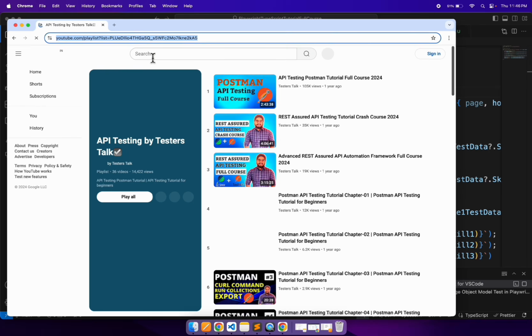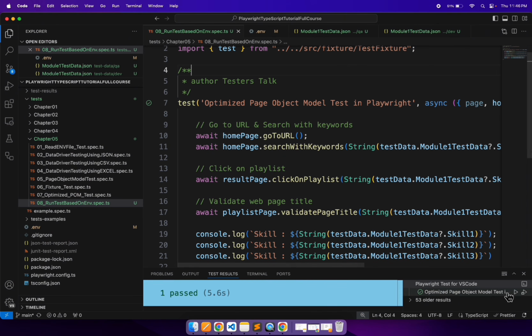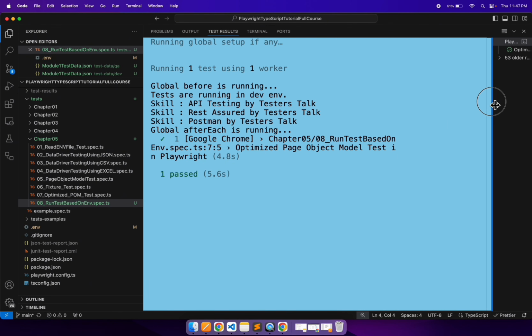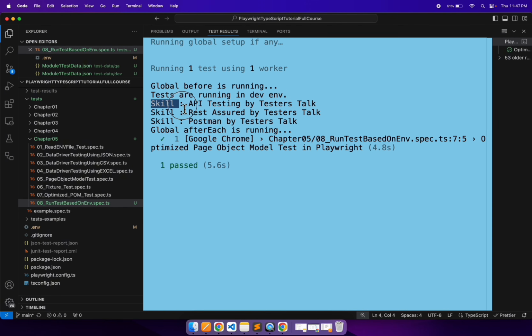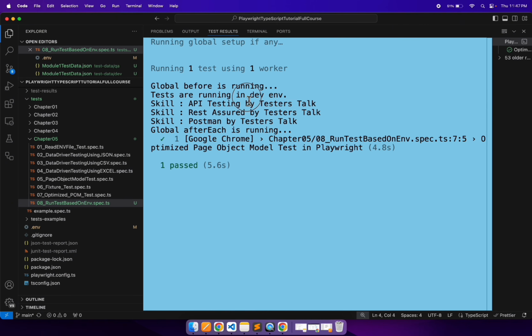And if you see here guys, we are able to search with API testing by tester stock, and also we are able to fetch all the test data from the dev environment. So here you can see that I'm able to fetch each and every key and respective value from the dev environment. And also here you can see in which environment I'm able to run the test also. So this is how you can run the Playwright test in multiple environments.